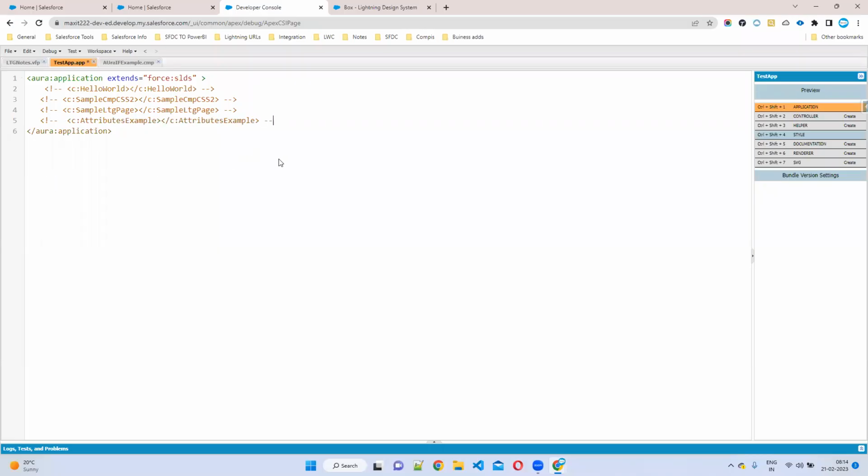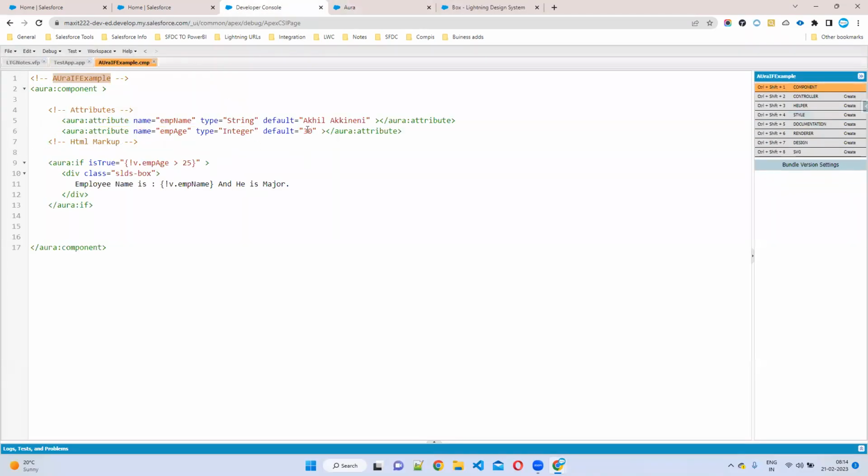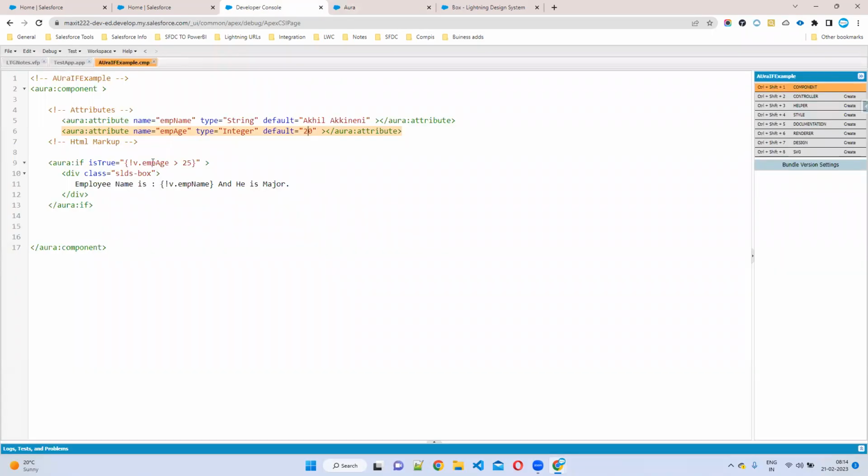How can we call components of the component name? So what is the output now? Will it print or not? It should. Employee name is Akalakkaneni and he is a major. What if I give age equals 20? What will the output be? No output, right? Yes, because the condition is false.